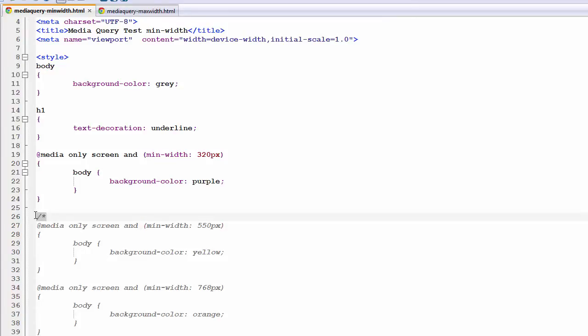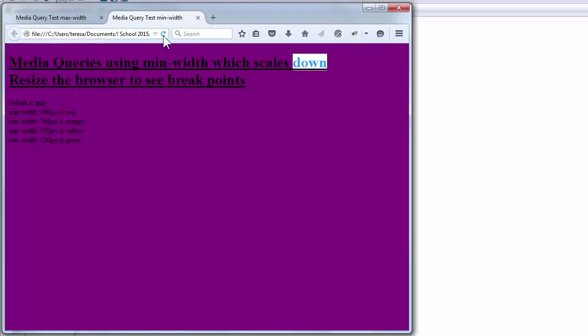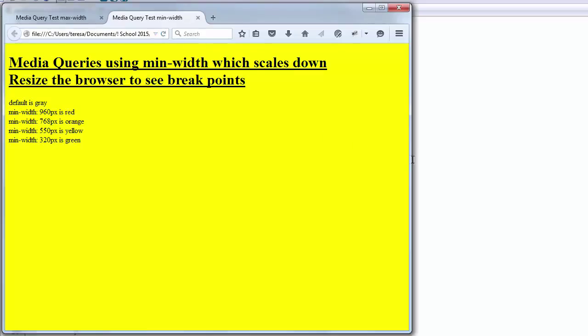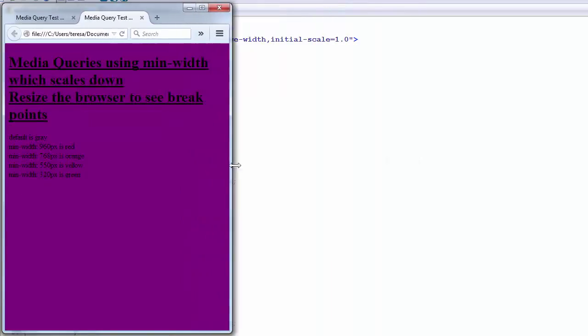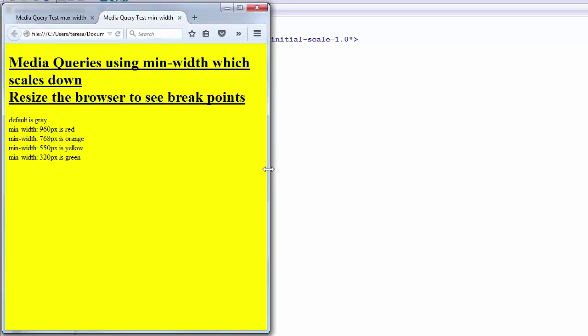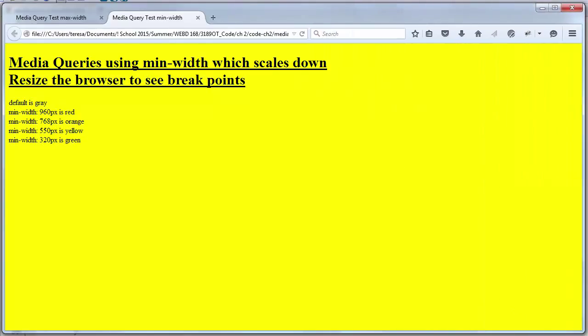Now, if I remove the comment from my second media query, and I have a minimum width of 550, this is the breakpoint at which the background color will now become yellow. So if I save this, and I reload, there we go. So between 320 and 550, we're going to be purple. And at this point, we're going to be yellow. And because there are no other breakpoints set, it will be yellow forever until it hits the next breakpoint.